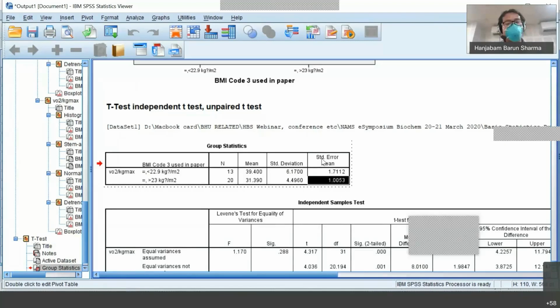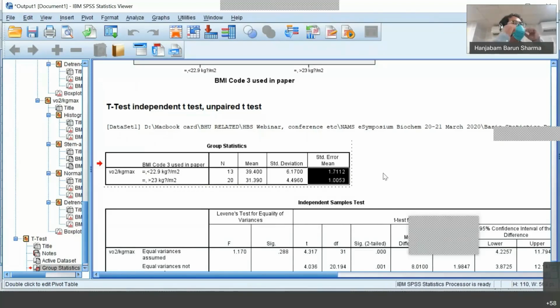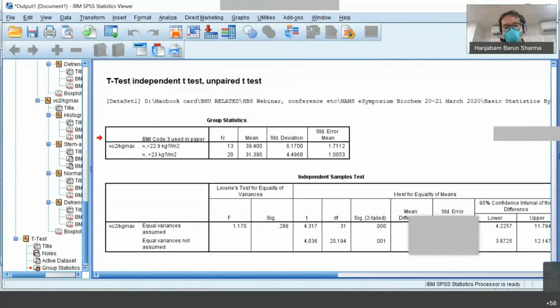People reported SEM, but they don't report the standard deviation. See, you can see standard deviation is larger than SEM. That's why people want to fool you. That's why the author just reported this one, because they want to show that their data is less dispersed. So this is a wrong practice.